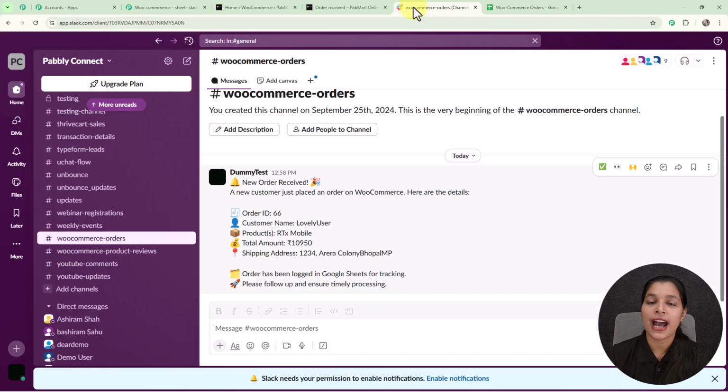So here I'm landed to my Slack account where you can see I'm successfully receiving the data which I have recently entered over my checkout page, having the order ID, the customer name, the product, amount and the shipping address. So here you can see that this automation is notifying my team as well with saving the records in Google Sheet.